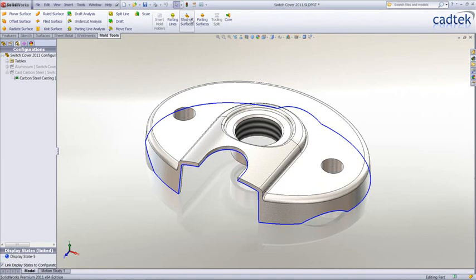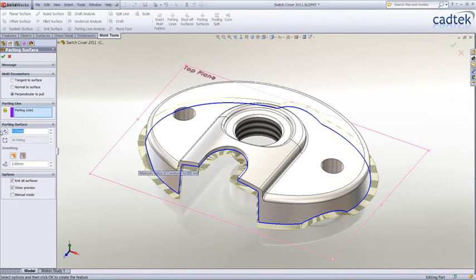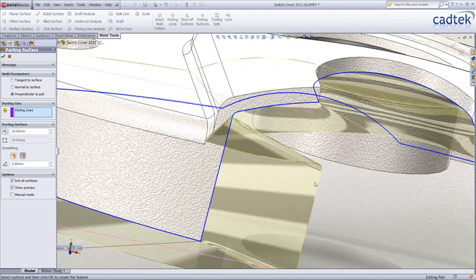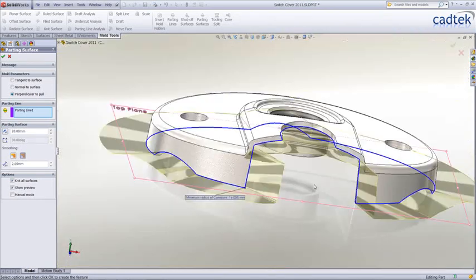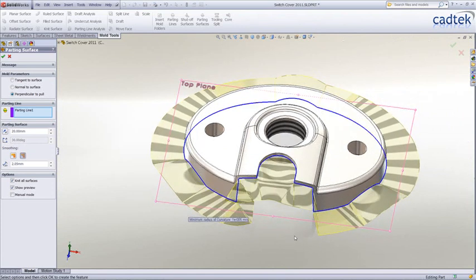This is a fairly simple part, but sometimes SolidWorks can actually have a problem when trying to create a parting surface around more complex areas. Now we can have a look here where we can add in our parting surface, and we can see where the surfaces have actually folded back on themselves. Now SolidWorks 2011 gives us control over these particular surface problems.